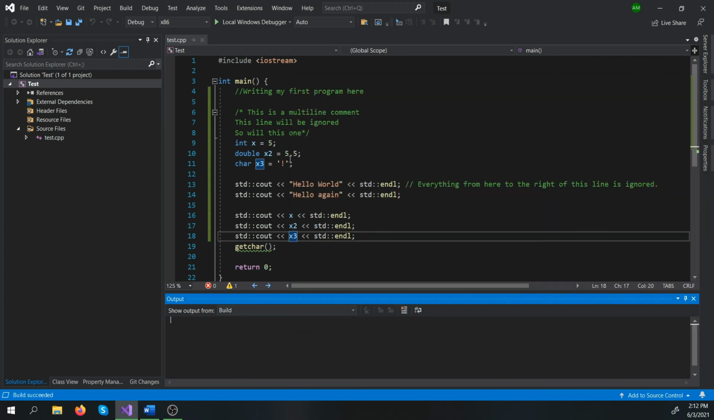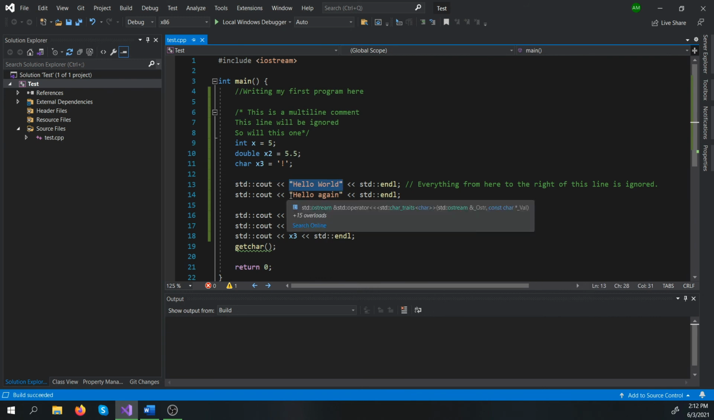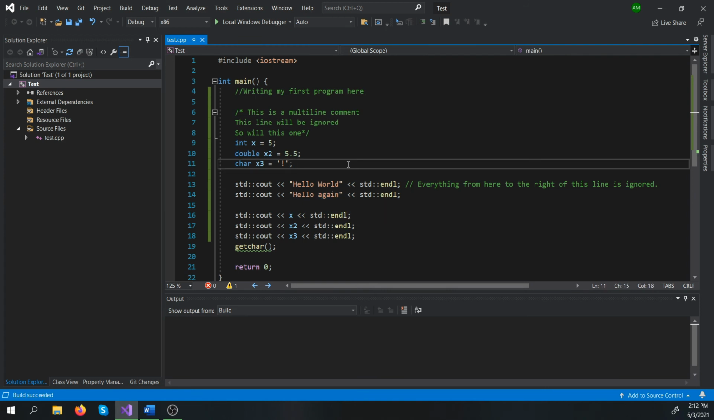Now note that for a single character here, we use single quotes. But for multiple characters, like in the case where we output hello world and hello again, we use double quotes. And the importance of this is that for a single character, you will always use single quotes. But for multiple characters, you will use double quotes.